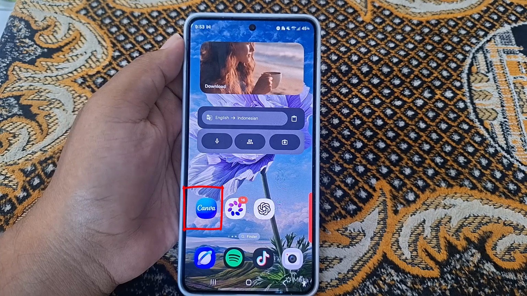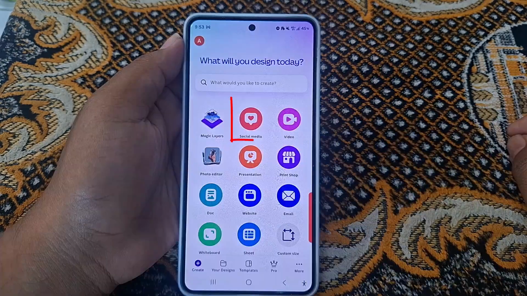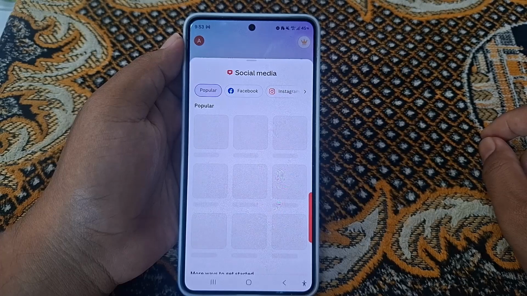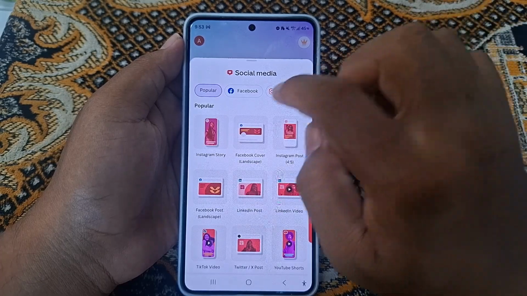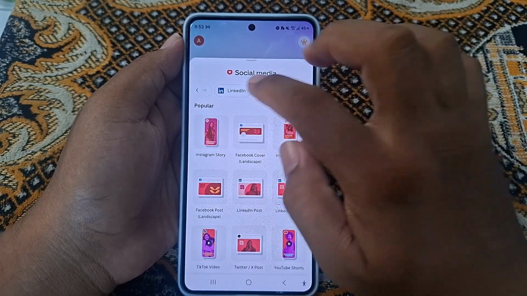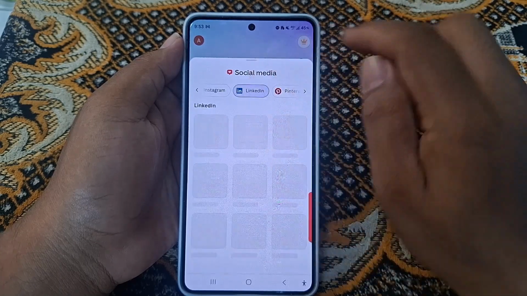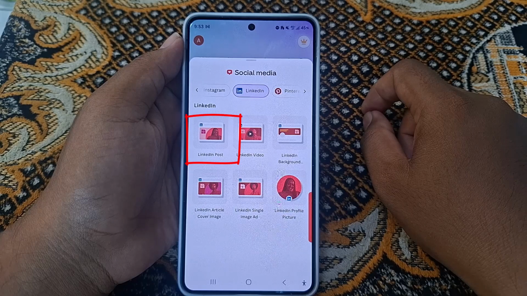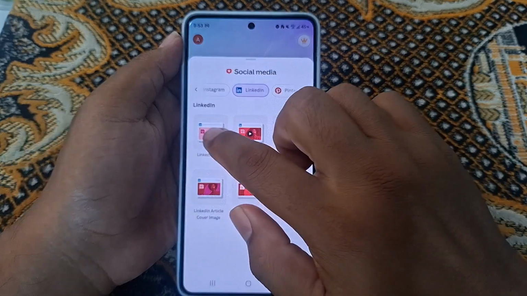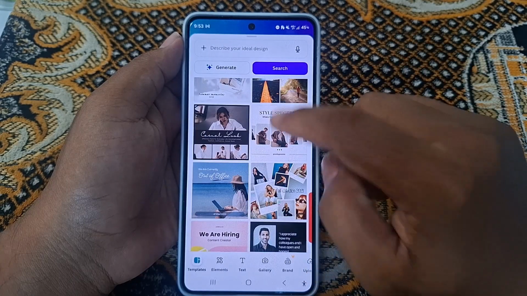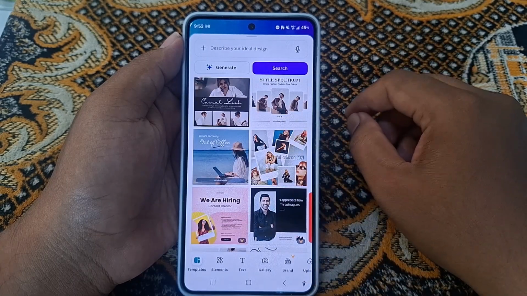First, open Canva on your device. Next, go to social media. At the top, tap the search bar and type LinkedIn. Then tap LinkedIn. Now select in post. Canva will display many professional templates you can choose from. Browse through the templates and select the one you like.